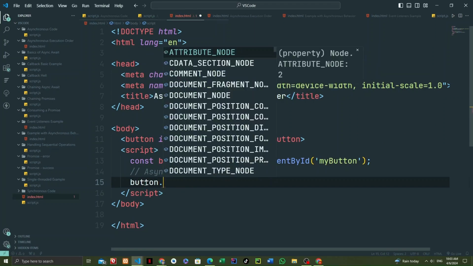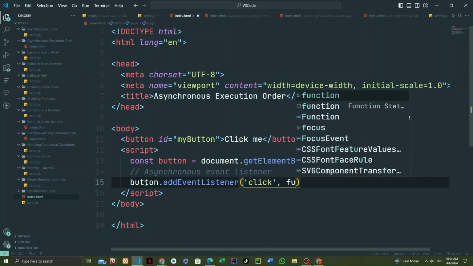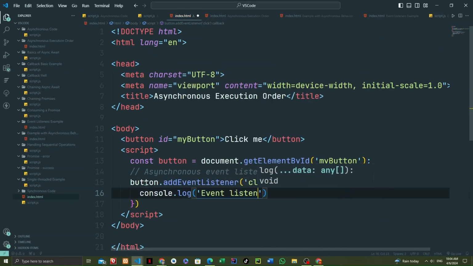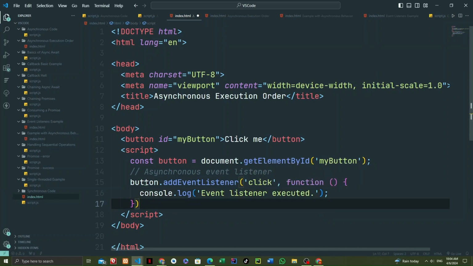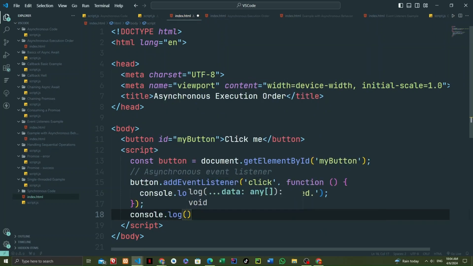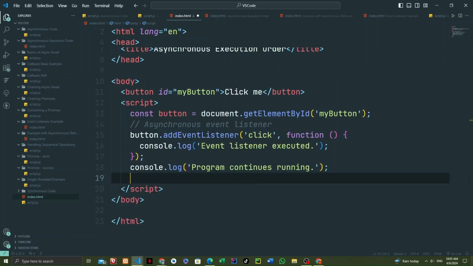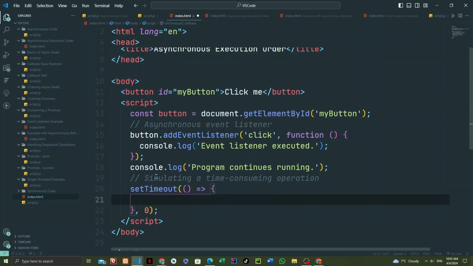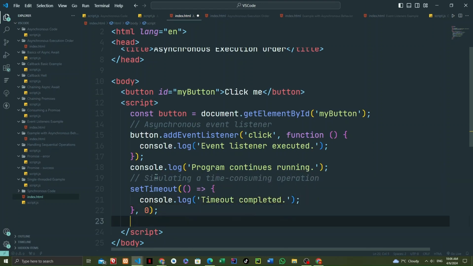const button equals document.getElementById my button. Asynchronous event listener: button.addEventListener, click, function. console.log event listener executed. console.log program continues running. Simulating a time-consuming operation: setTimeout. console.log timeout completed. 0. console.log program continues running after setTimeout.